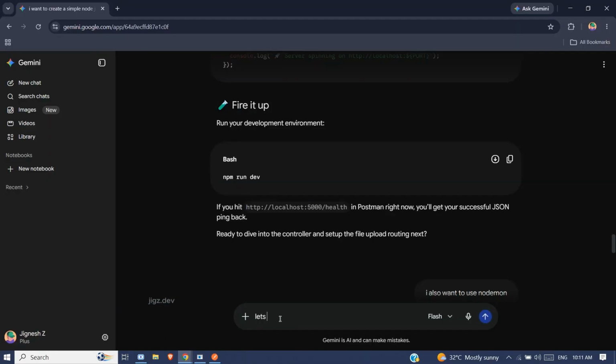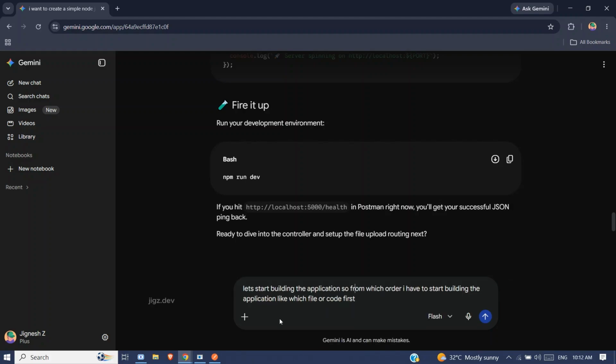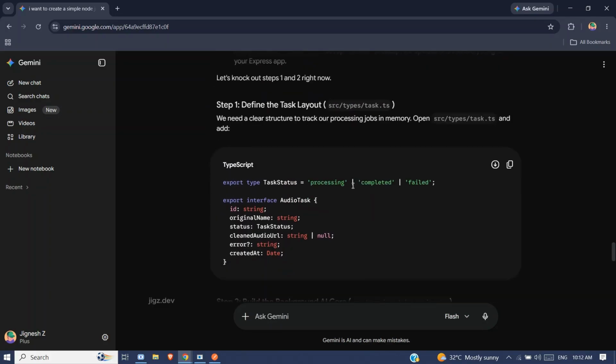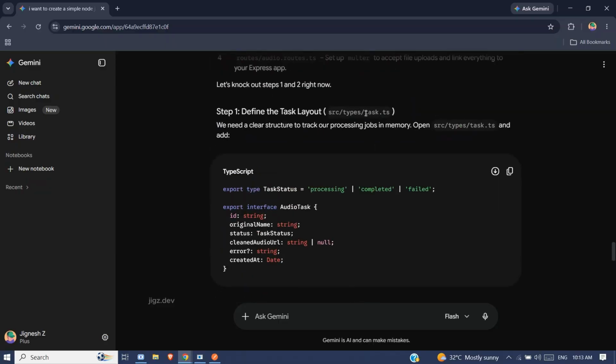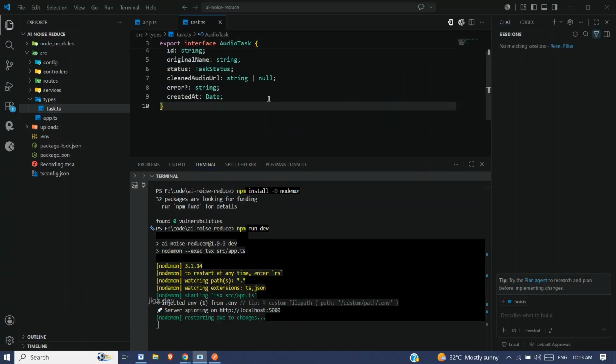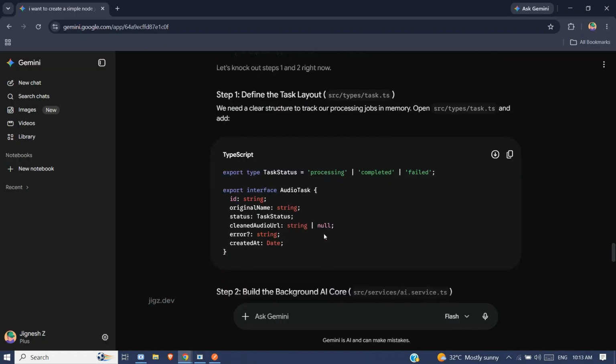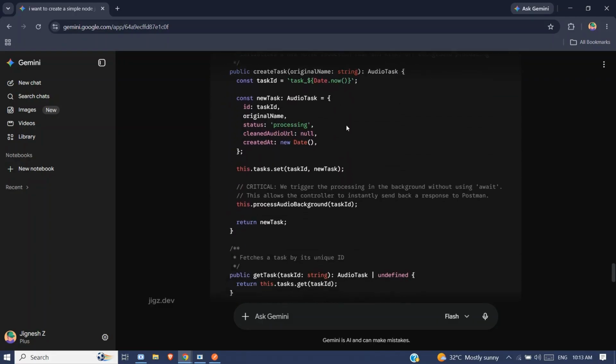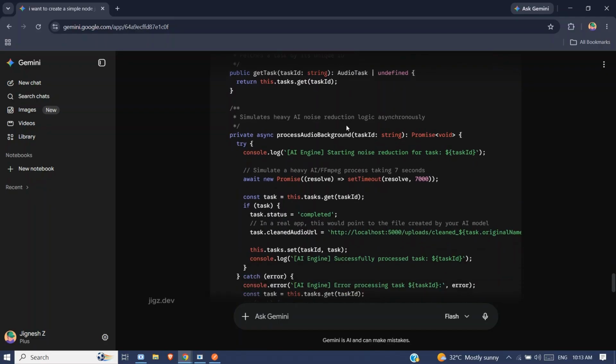Now we need to create a task.ts file inside our types directory to define how our audio jobs will look, like tracking the ID, status, and file URLs. After that, we will create a dummy AI service file that just returns fake task data for now. This lets us wire up our basic state management and memory map before we try adding the real audio processing logic later on.